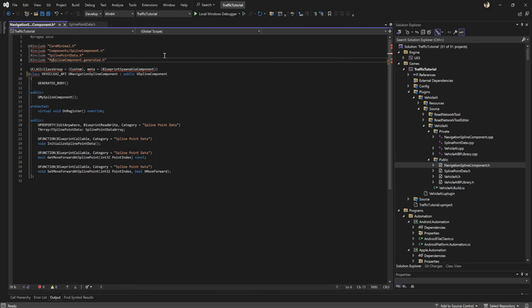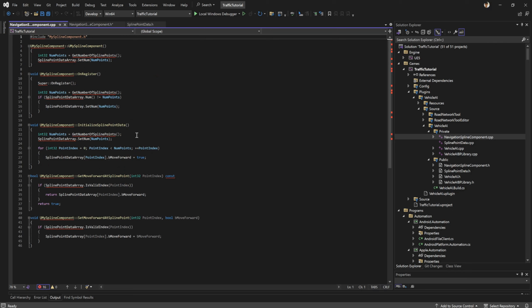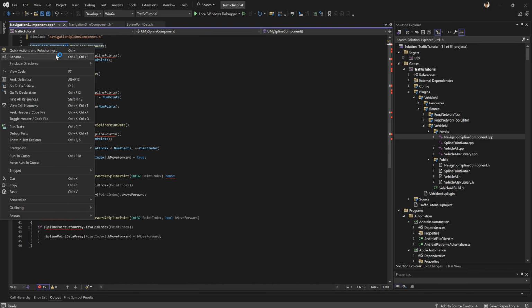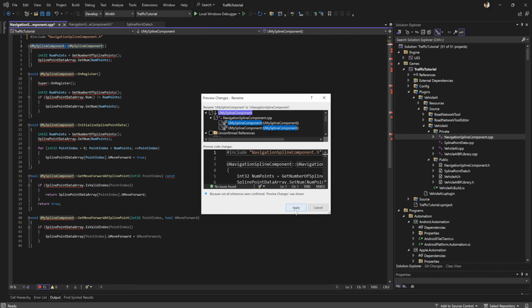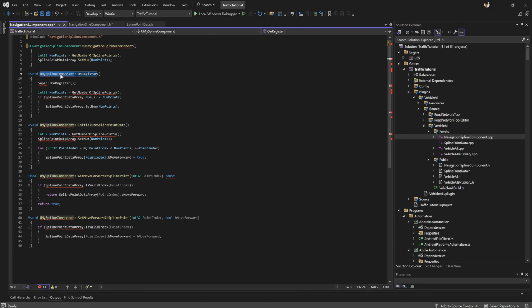And we change this include to navigation spline component dot generated dot h. Go to this navigation spline component and this include, navigation spline component dot h, and rename this U navigation. Apply. U navigation spline component, all of this. Save all.